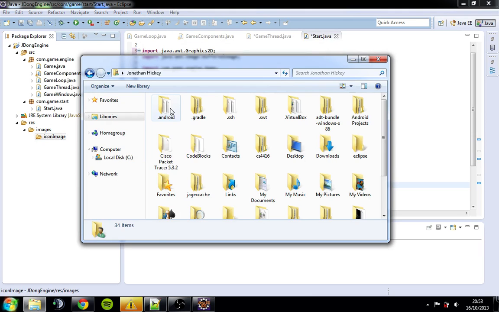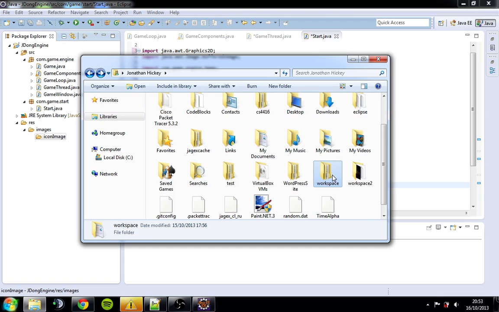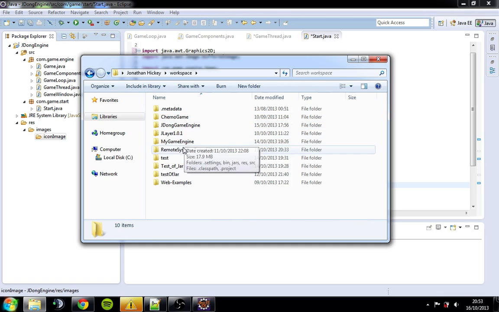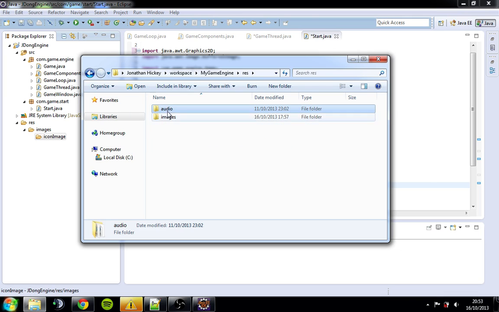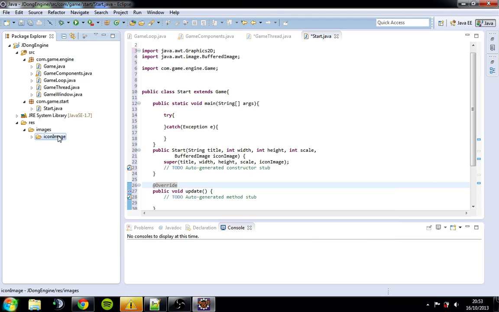Where am I going? Nope, not there. Workspace, my game engine, resources. I'm going to paste that in there. So now we've got the image.